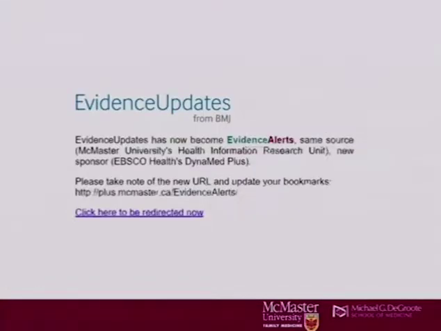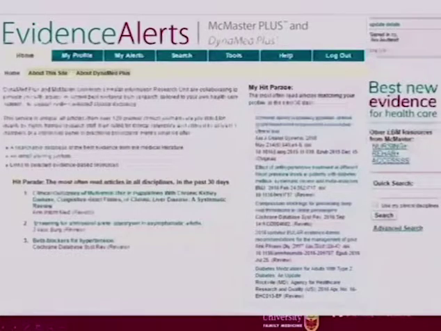The flagship service of the group was called Evidence Updates. There's been a big shakeup, and EBSCO has moved in and it's been renamed as Evidence Alerts. The great thing is that this is a free service. You can all register. It's a really great view into a collection of research that's been pre-appraised, and if you set up a profile, you can select all primary care disciplines if you want to follow that research. You can be alerted to that research on a daily, weekly, monthly basis.